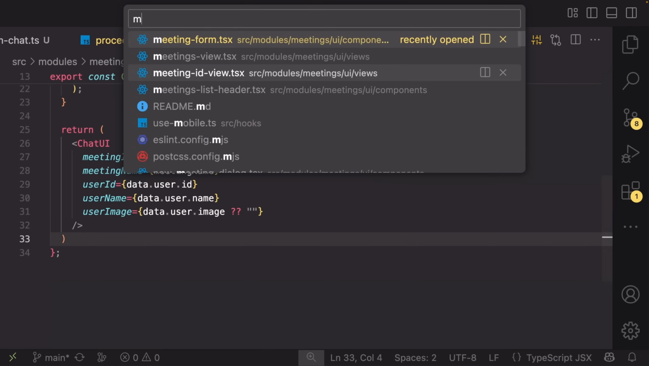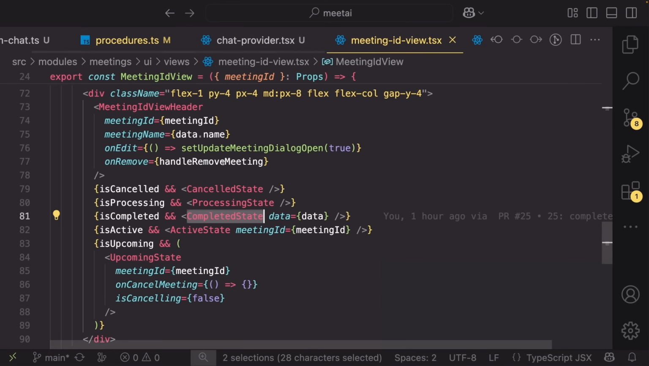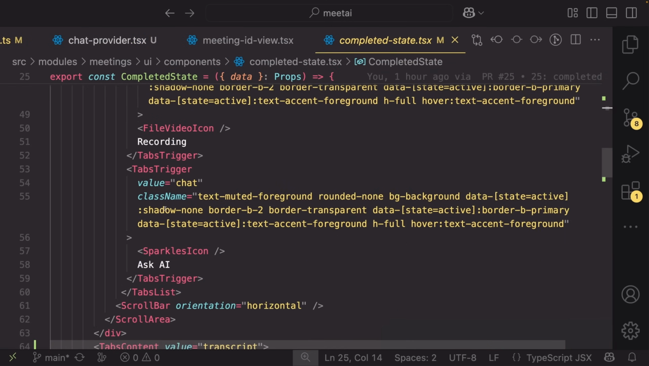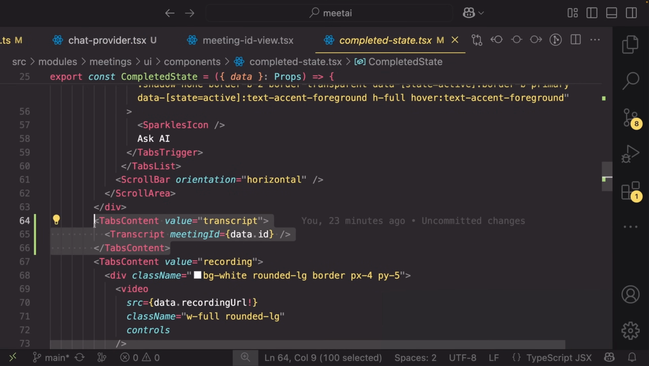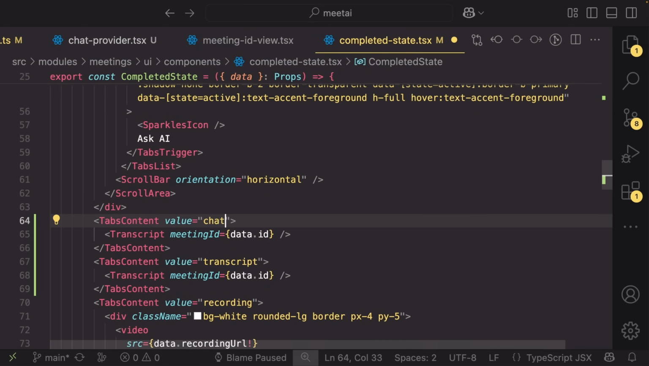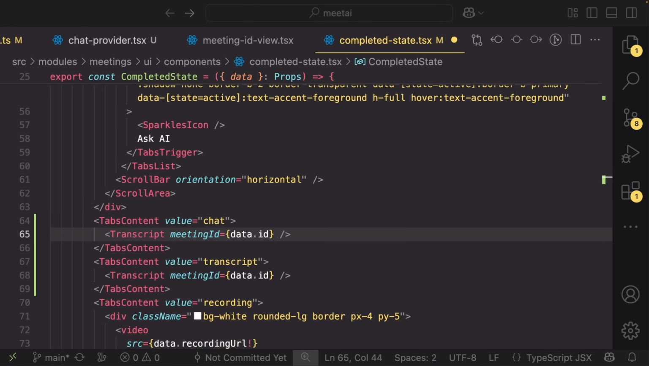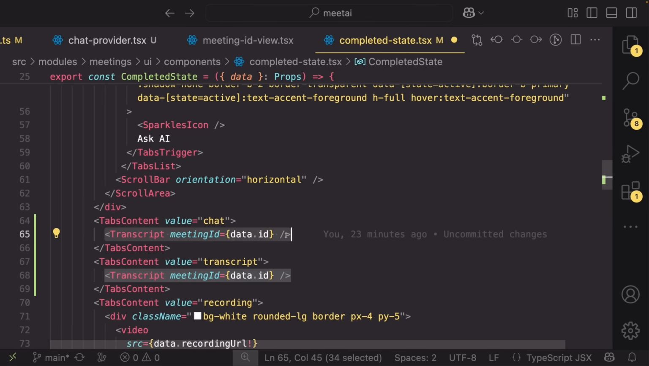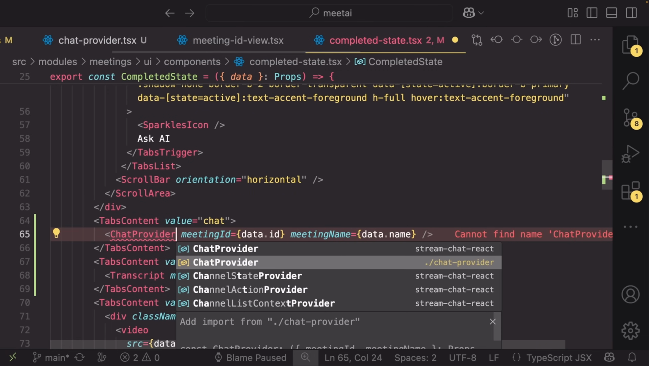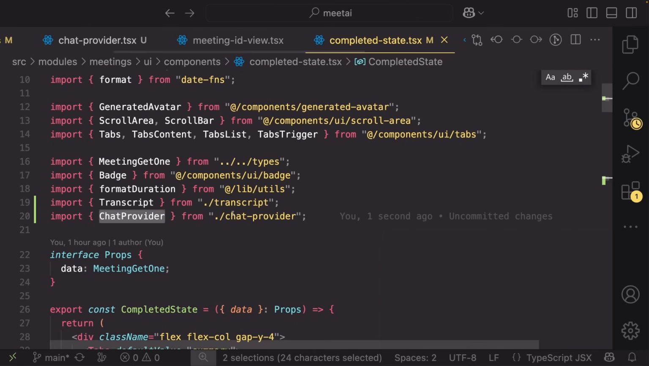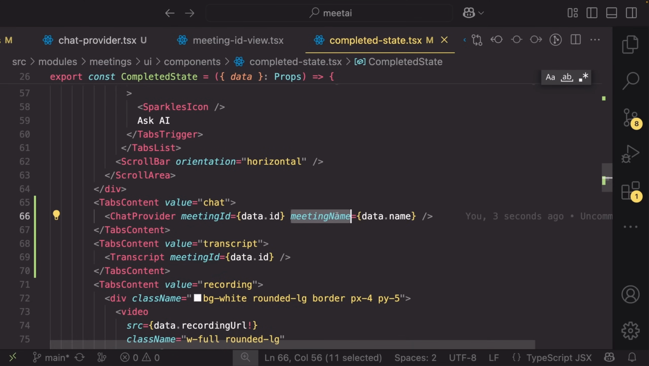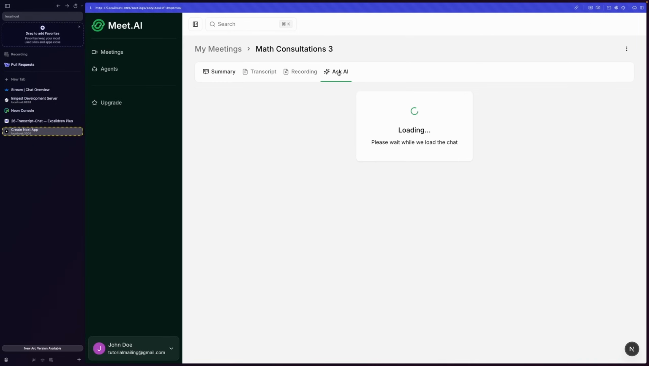And now let's go inside of our meeting ID view, inside of the completed state here. And now we have to add tab content here for chat value. And let's go ahead and add the chat provider inside. So import chat provider from /chat provider. Make sure that you use our component here and passing the meeting ID and the meeting name. So now if you try clicking on here, it should be able to load the chat. Now you can try chatting here, but no one is going to answer. So that's what we have to develop now.